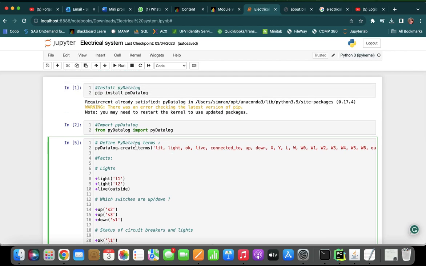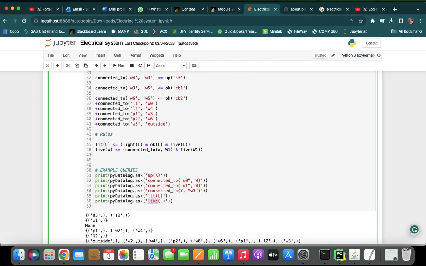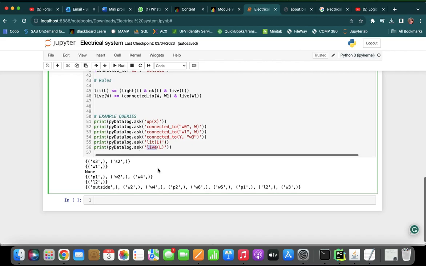So simply we need to know about the rules and the facts, and then we can just code and query anything to our PyDatalog. Thank you.